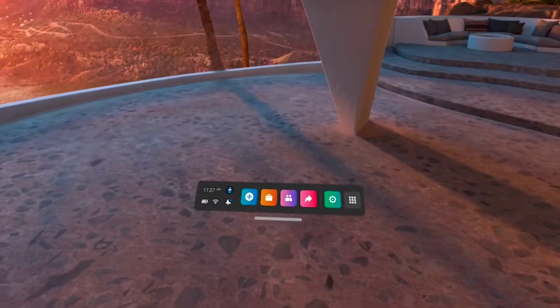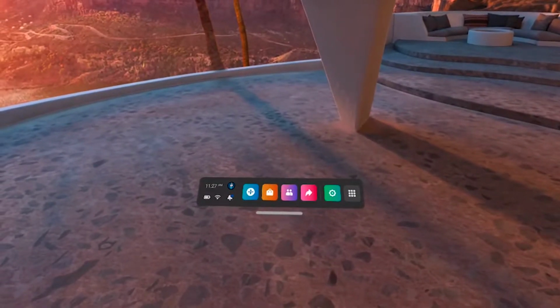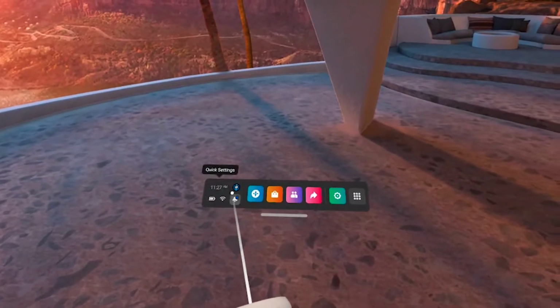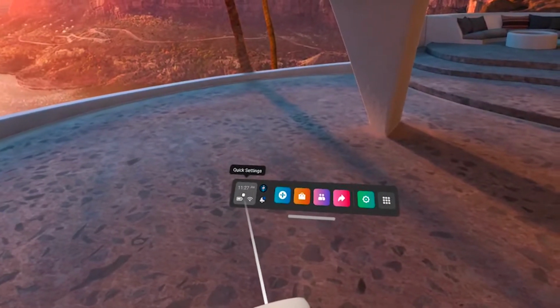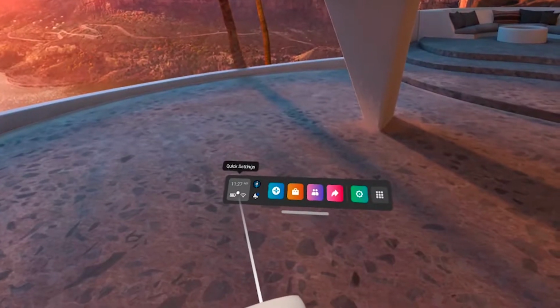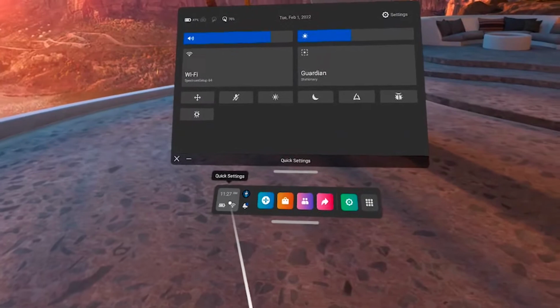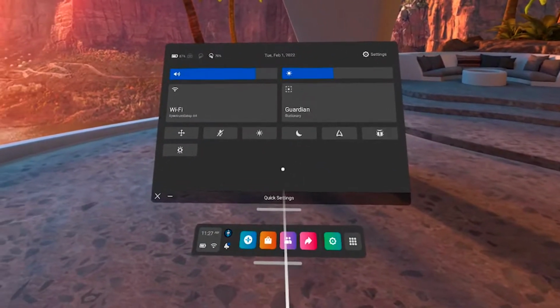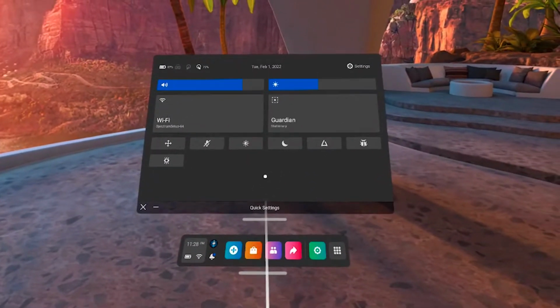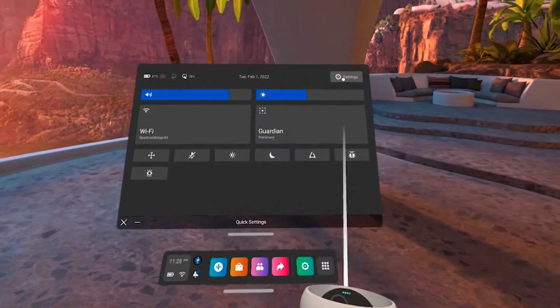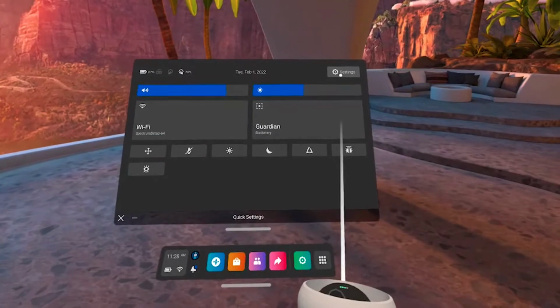All right, to enable Oculus Link, there are only a few steps needed. So from the panel that you have here on your Oculus Home, go over to the far left and you'll see Quick Settings. Go ahead and select Quick Settings, and the Quick Settings menu will open up. From here, jump up to the very top right where it says Settings and has the gear icon, and select Settings.